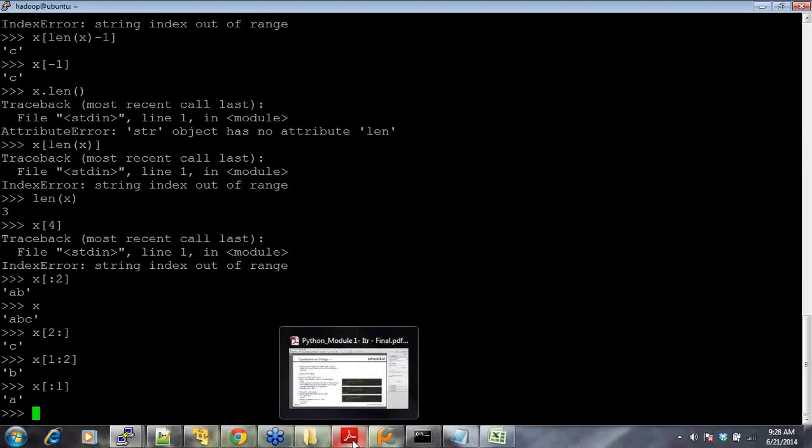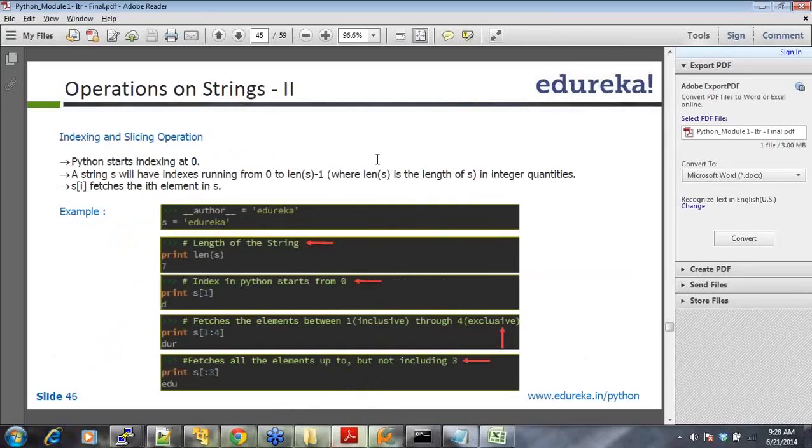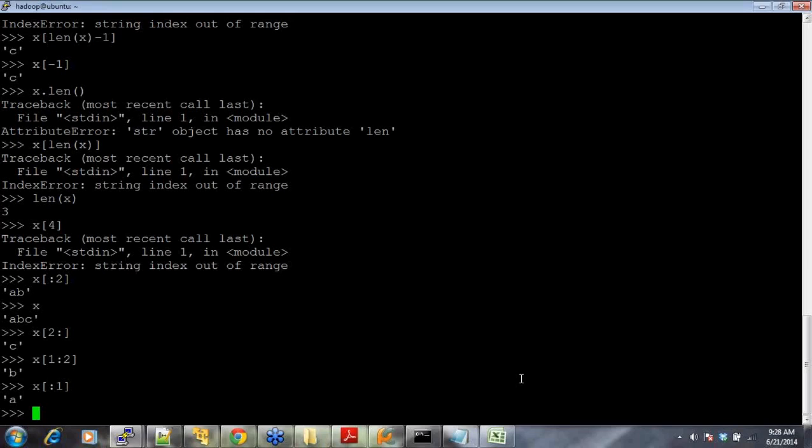You have an assignment. Please go through that assignment and come back tomorrow if you have any questions. Indexing and slicing operation. Python starts with indexing at 0. We all know that by now. So that too would be the number of items and not index. Correct? Yes. I mean it starts with 0 and 1, right? Vishnu, if you see here. Okay, you got it.